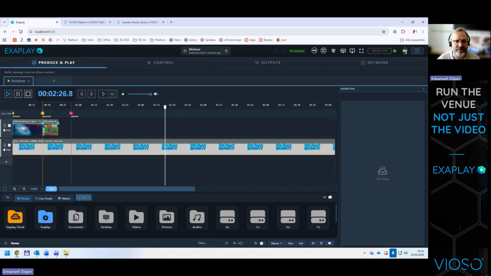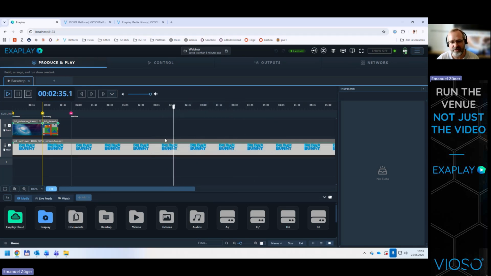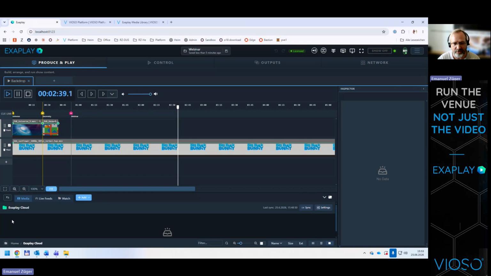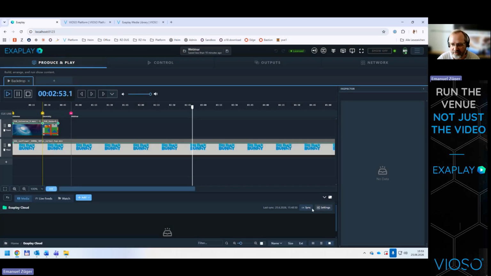And since this is now my local EXAPLAY, let me just update the UI. As we paired EXAPLAY for the Sentinel, we automatically also pair it with the cloud. So that's the folder EXAPLAY Cloud. First of all, I can configure the cloud to say, save all the content in a specific folder, maybe on drive D or where I have a lot of space. And I could also restrict it to a certain subfolder. Let me sync that first of all.